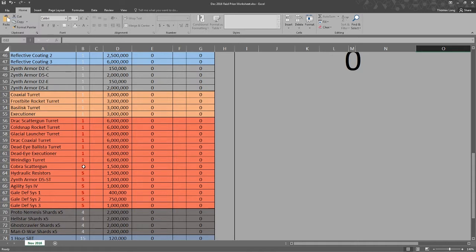Excuse me. So you just put a 1 right here. But anyway, these are the number of items that you can get. You can get 5 Gale 3s. You can get 5 hydraulic resistors. You can get 5 of the, oh no, it's right, Cobra Scatter Guns. That's what you put on the subs, Tigers. You can get 5 of those. So those are the items.